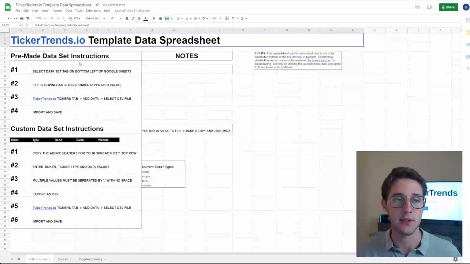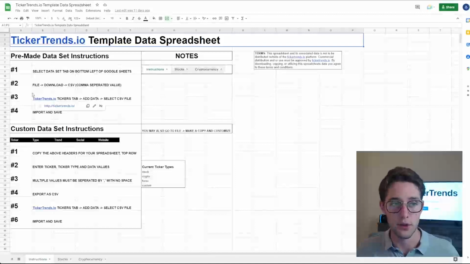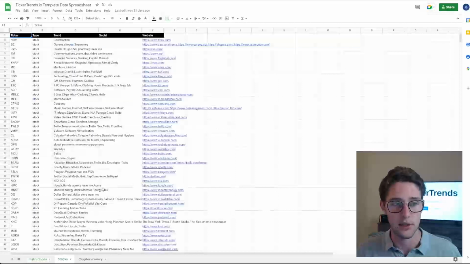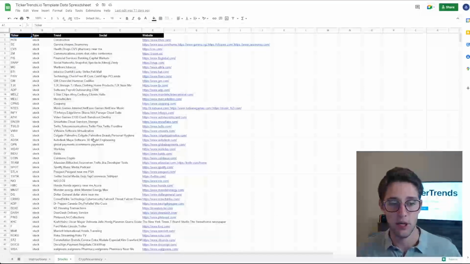So here you can see some instructions on how you can use this spreadsheet. But then you see these little tabs down here, and these tabs are examples of data sets that you can create for the platform, or you can just actually add these data sets yourself to the platform if you want. So here, for example, we have an example of a stock data set. So here at the top, you can see the headers: ticker, type, trend, social, website.